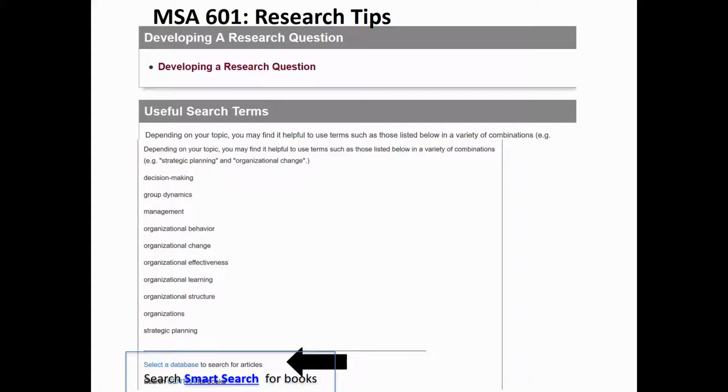Let's say that you are on the MSA 601 guide. You click the tab Research Tips. You decided that yes, my main concentration topic is human resource management, and I want to use one of the topics that were covered in your MSA 601 class. For example, like strategic planning. You would arrow down to the bottom and select a database so that you could search for your articles.